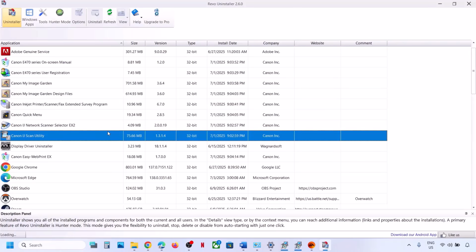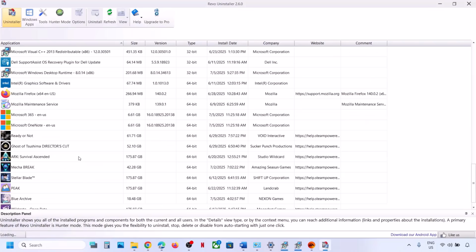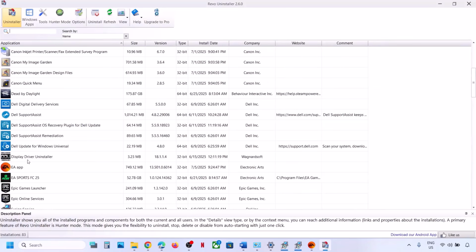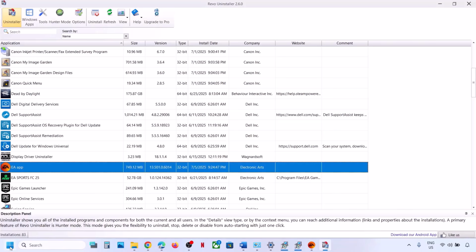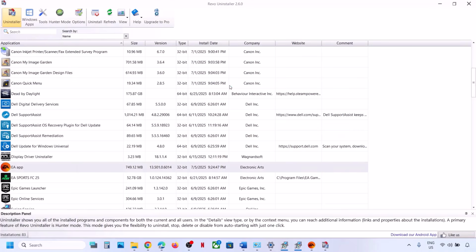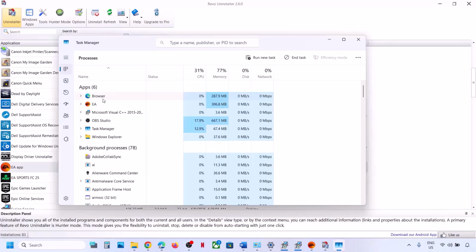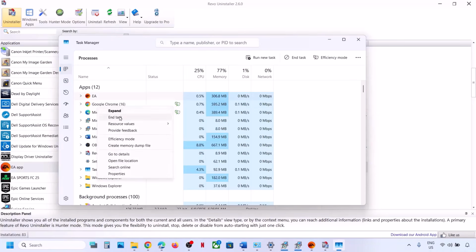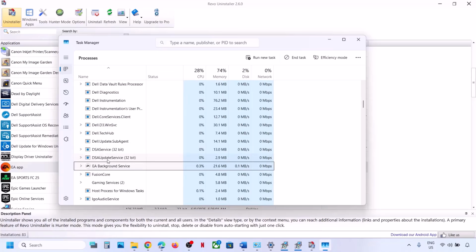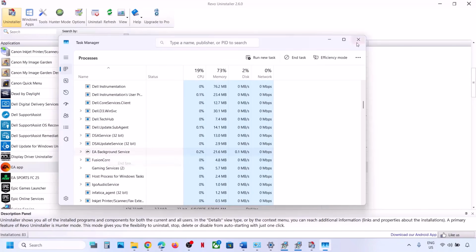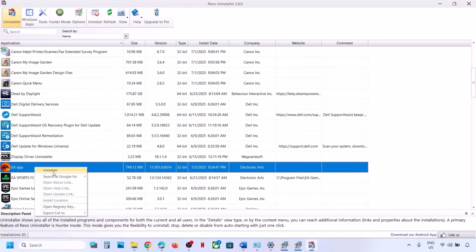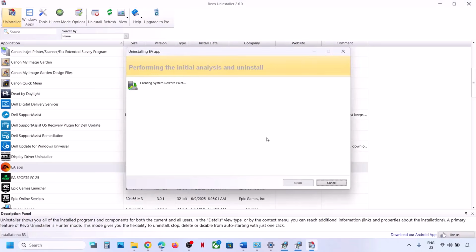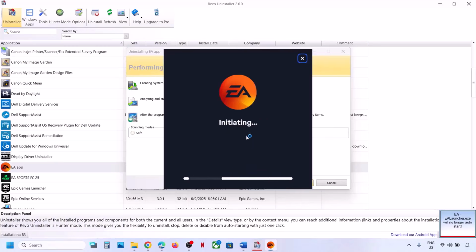So let me check EA. Now once you find EA app, first of all close any services from the task manager. If you find EA, just end process all the EA. Now you can make a right click on EA app, click on uninstall, click on continue. Now click on uninstall.